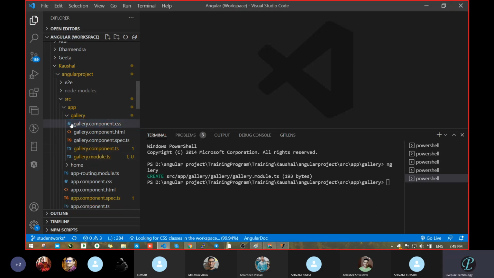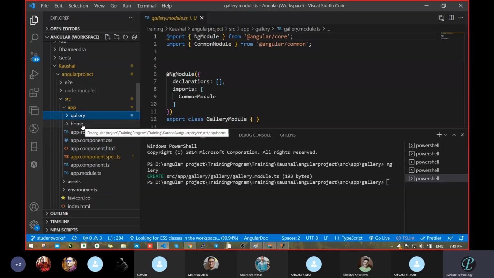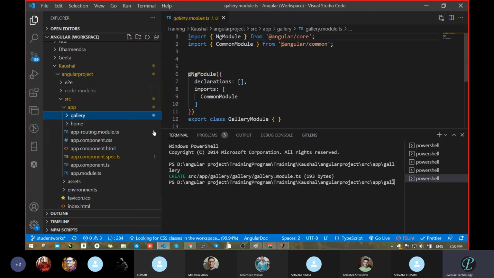Okay. Now see, inside the gallery folder, what are the things available? This much. Gallery module.ts is now available inside that itself. Got it? So this way we can create. Don't worry, I will do that slowly for all.